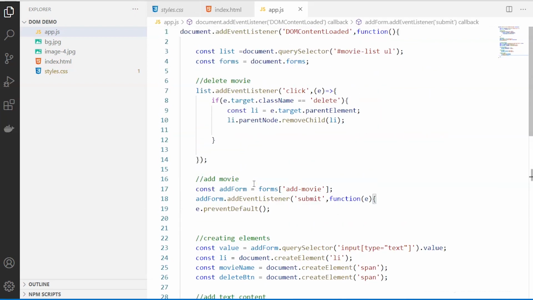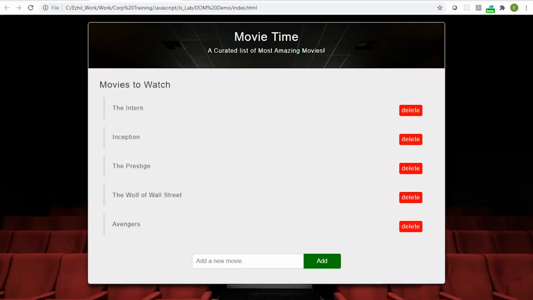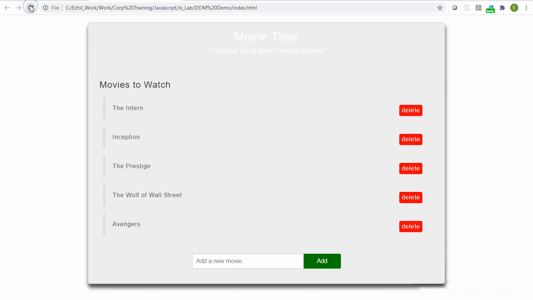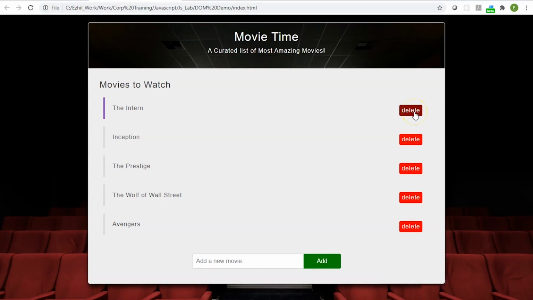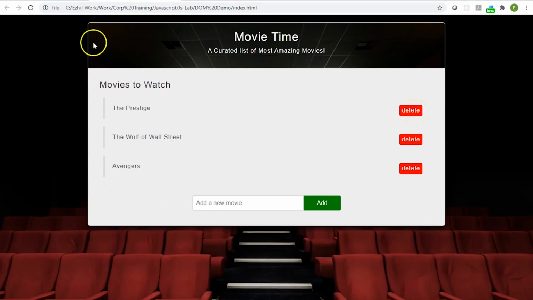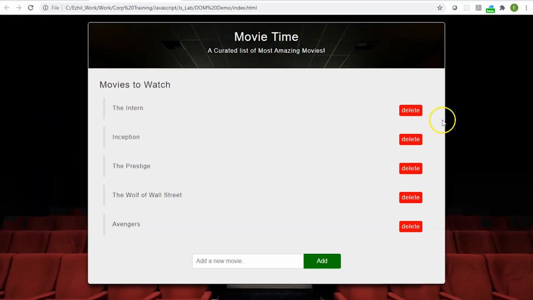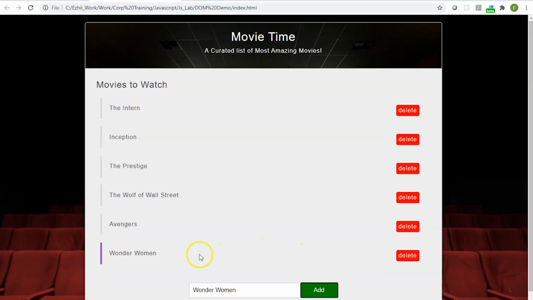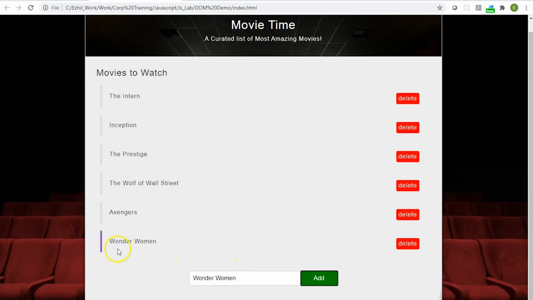So make sure you save this one, and let's go back to this and refresh it once. Okay, so this delete button, it is working as usual. We have already seen that, and let's see if a new movie can be inserted. Okay, let's say... wow, now you can see that instantly the new movie has been added at the bottom.